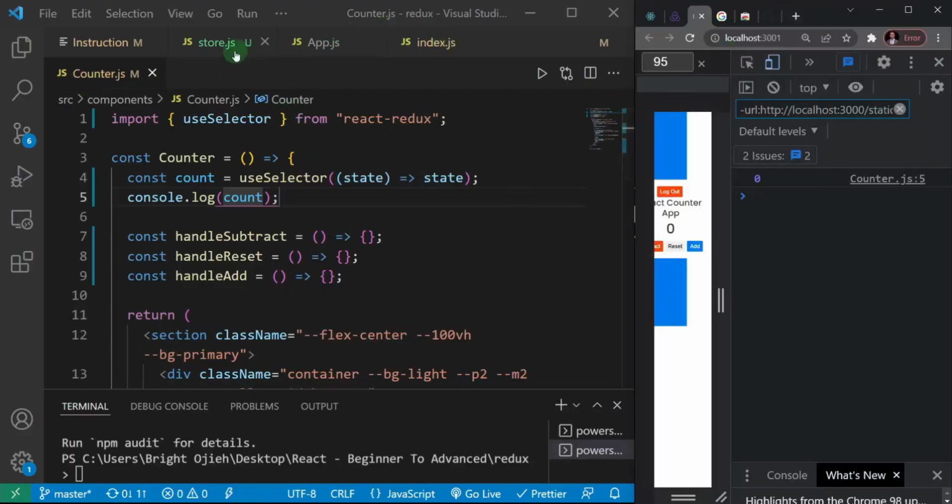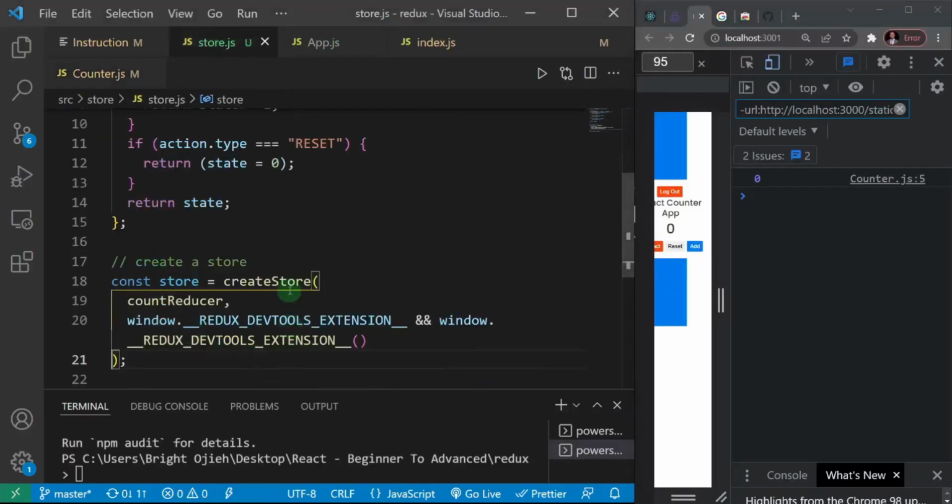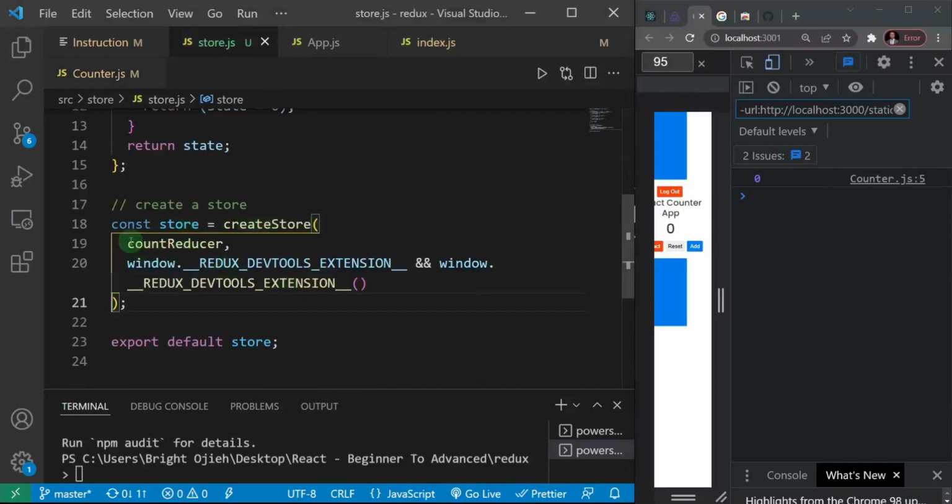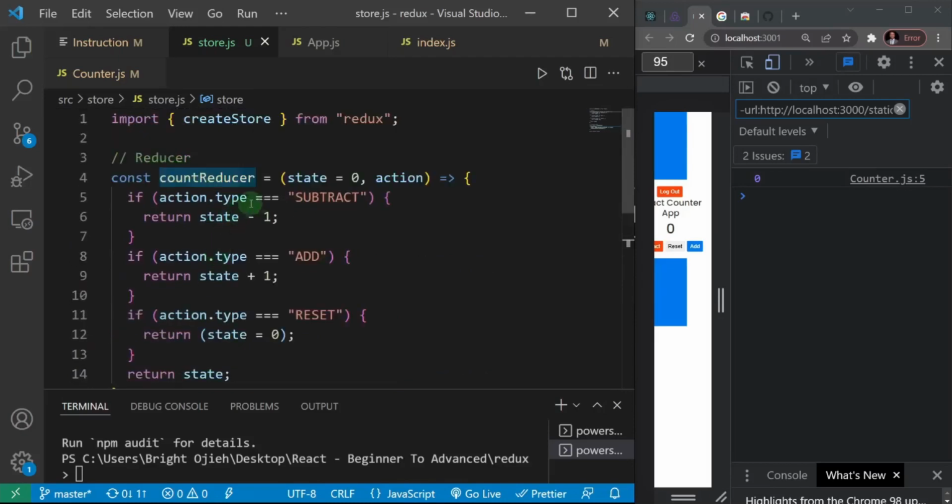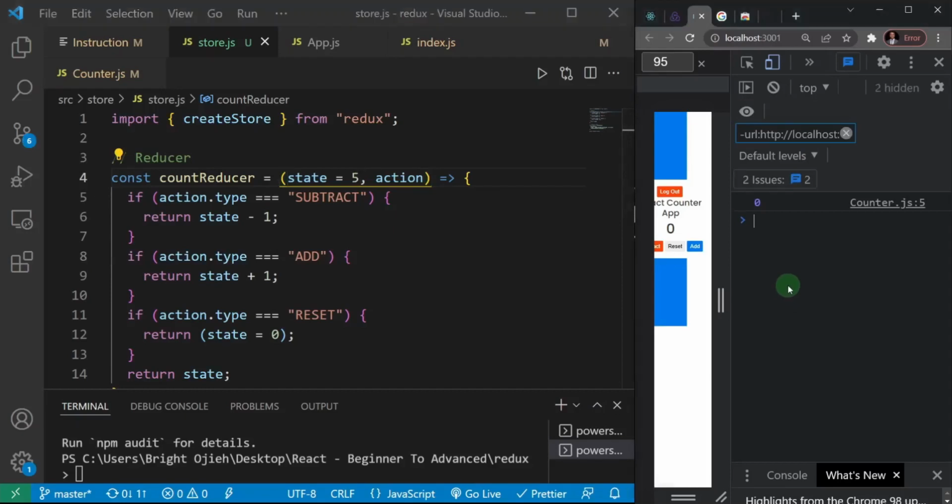and that is because if you come to our store, where's our store, right? Of course, the store is receiving this count reducer as an argument. So if you go to the count reducer, you see that we set the state initially to 0. So if I come here, for example, and set this state to 5, and then I save, if I come here and refresh this page, you're going to see 5 here in the console.